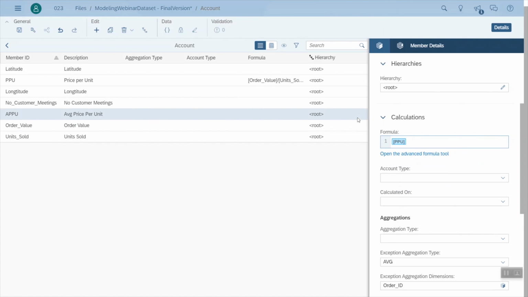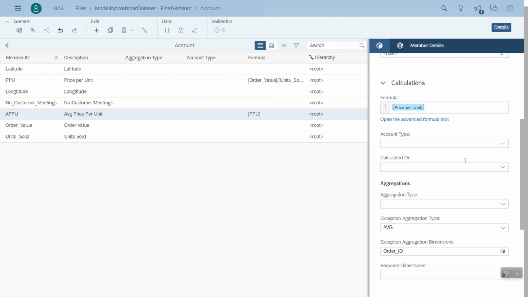And to make it a little easier to understand how this works, essentially you are taking the exception aggregation type, applying it on this formula value over the dimension. So we are taking the average price per unit for each order.